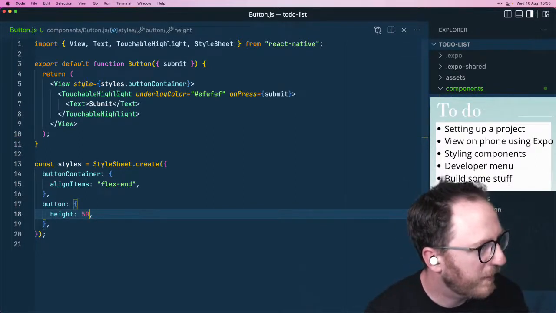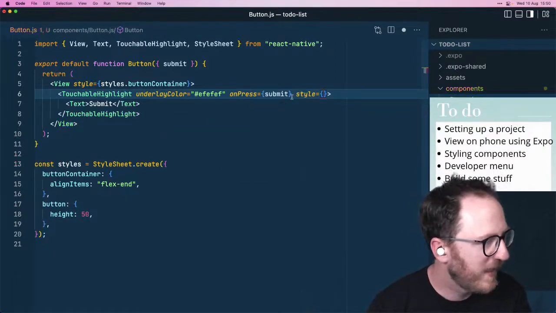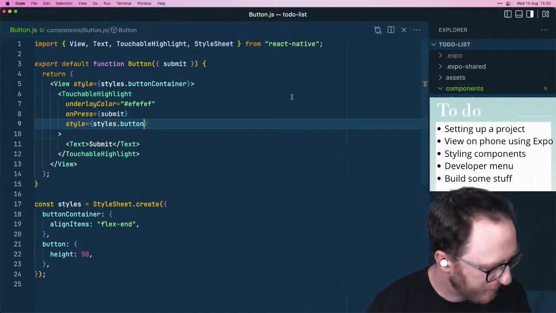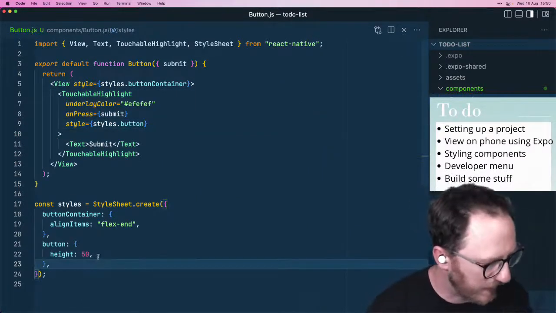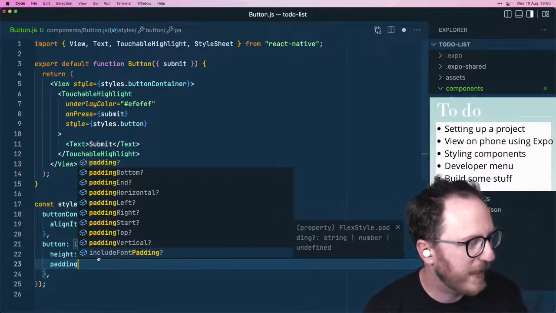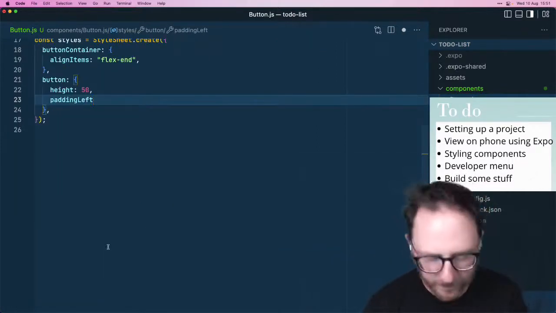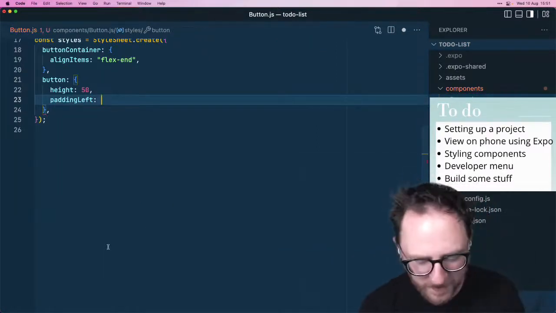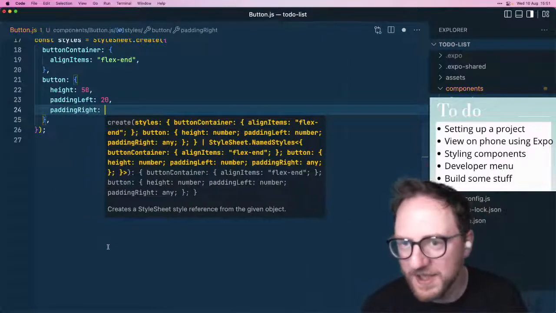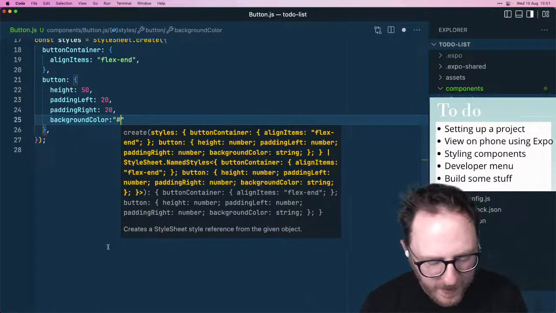That looks a little bit better already. I'll set this to be style of styles.button. Nice. Okay, so that's starting to look a little bit better. So I've got my height of 50. I'll give it some padding left and right. So padding left. Lots of things to learn here. Thank you for being here and being patient as I'm getting used to doing this with React Native.